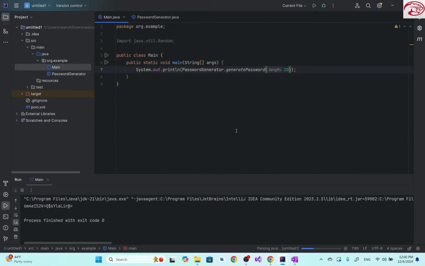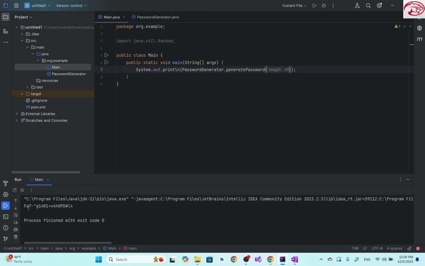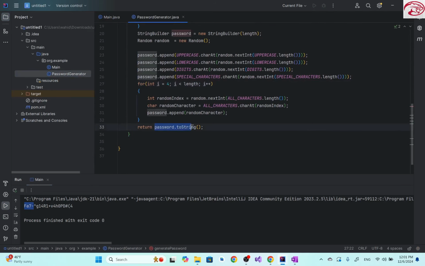So let's run our code. We always get an uppercase, a lowercase, a number, and a special character. Let's run it again. Uppercase, lowercase, number, and a special character. To shuffle this, we don't want this pattern always. If we run it 100 times, we always get the first 4 letters as uppercase, lowercase, number, and a special character. So before returning the string here, let's shuffle this password and return that.